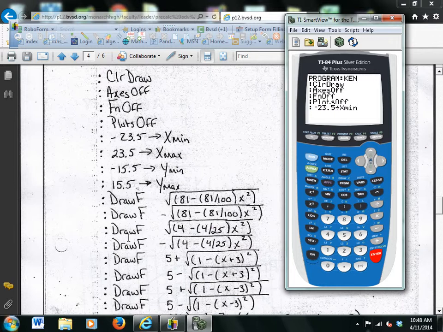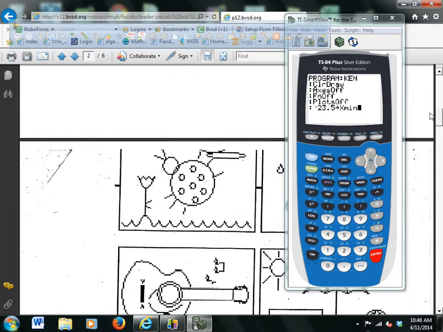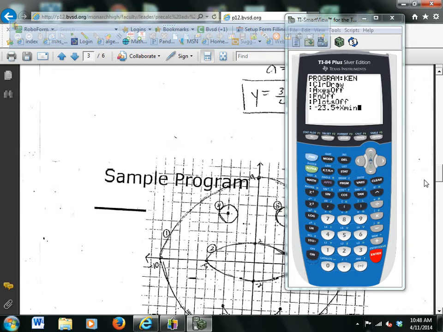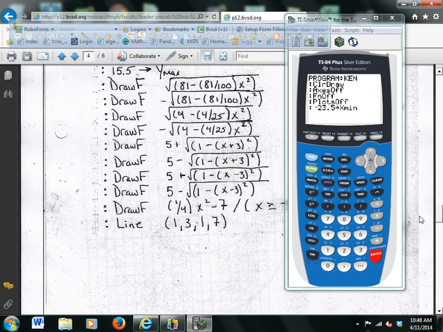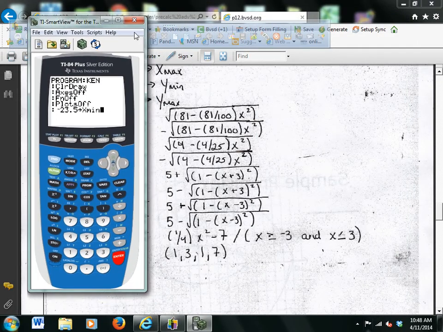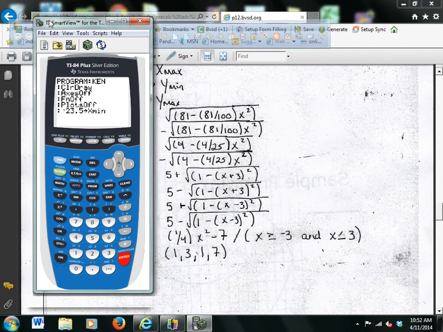Put those in. Okay. To do an equation, I want to show you how you put in restrictions and stuff. So I'm going to show you how to put in something over here with restrictions. See this thing right here? Okay, 1/4 x squared minus 7. And to get the restrictions, you use a divided by sign.